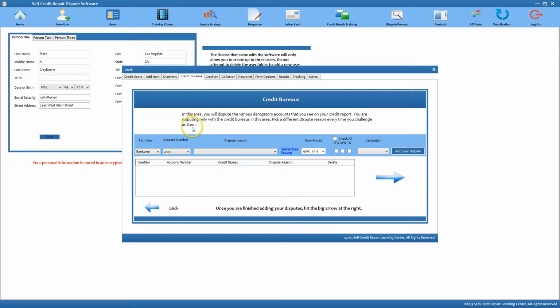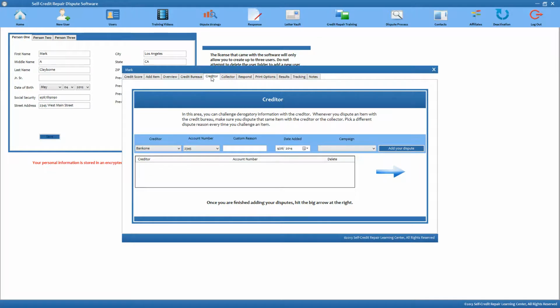Now here's where you dispute with the credit bureau. These 4 items here, you can dispute directly with the credit bureaus. You can also dispute with the creditor directly if you want to, with the collector. Okay, let's go back to credit bureau here.